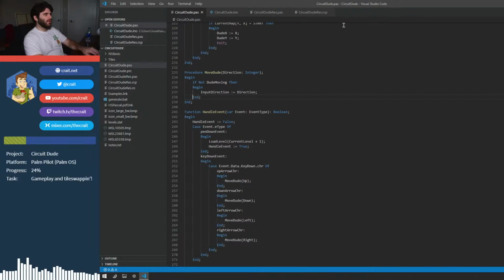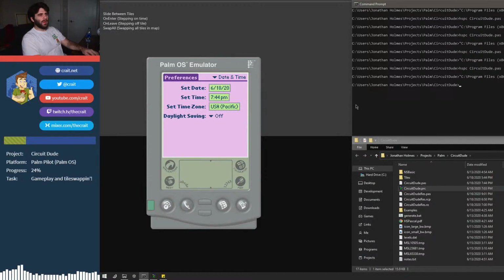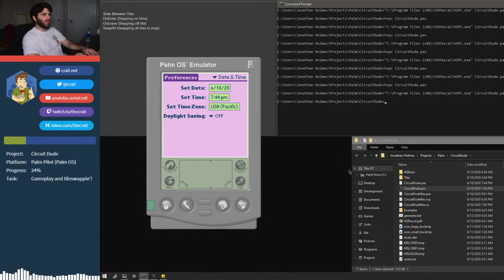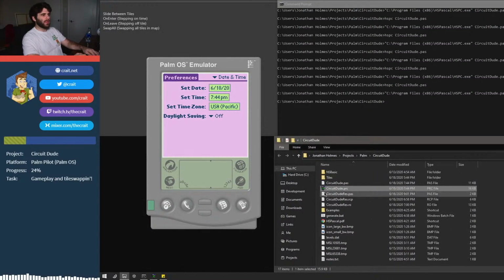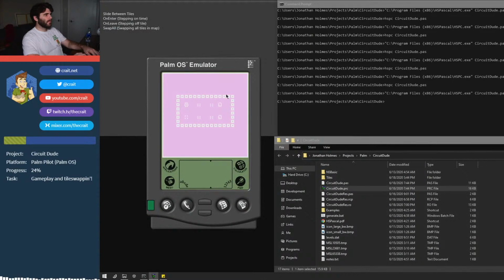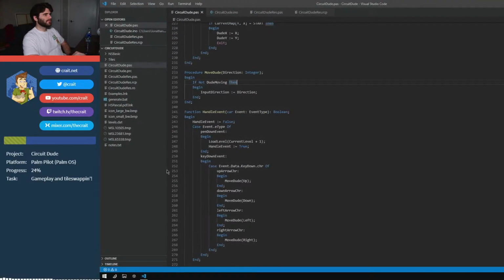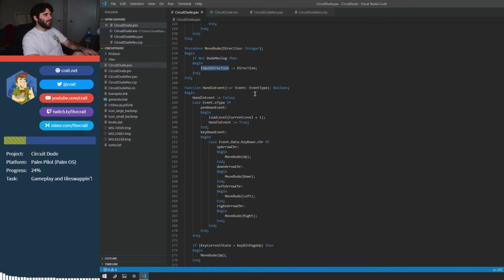There are a few weird caveats with this language. We're using high-speed Pascal, which is sometimes called HS Pascal. There are a few weird things with it, so I'm just going to run our compiler to make sure it's okay, which it is. It compiles, and now let's install it onto the emulator. And run it. And looks like we can still move like we could. Great. So, dude moving, we have input direction. Perfect.